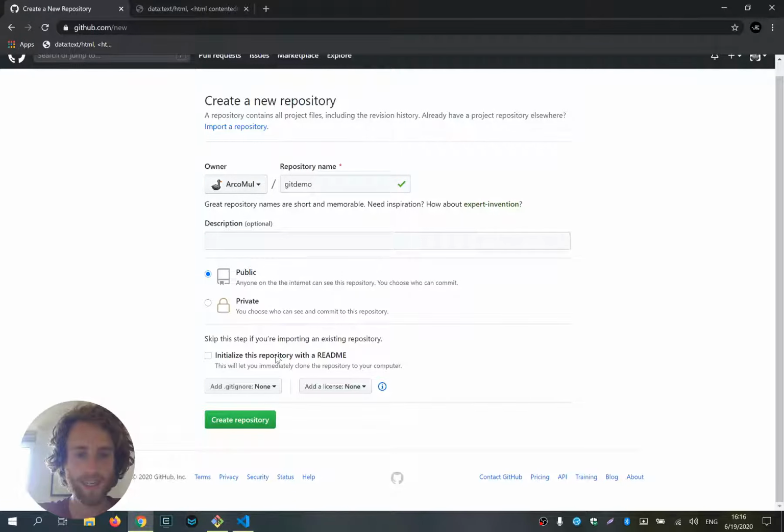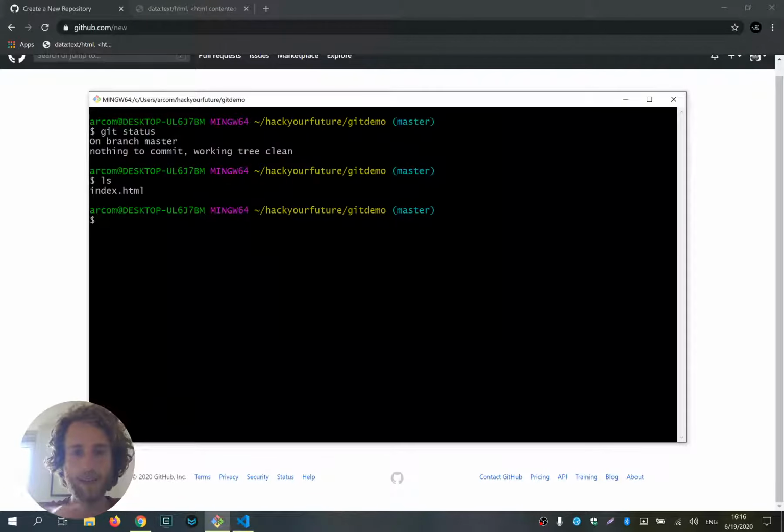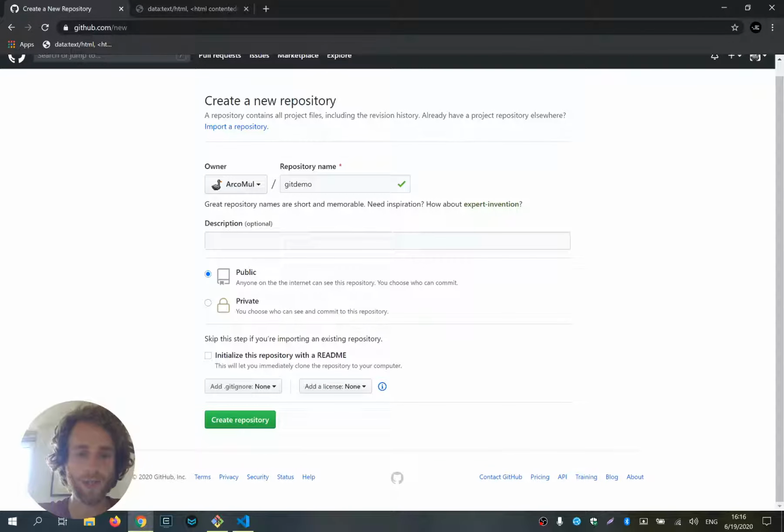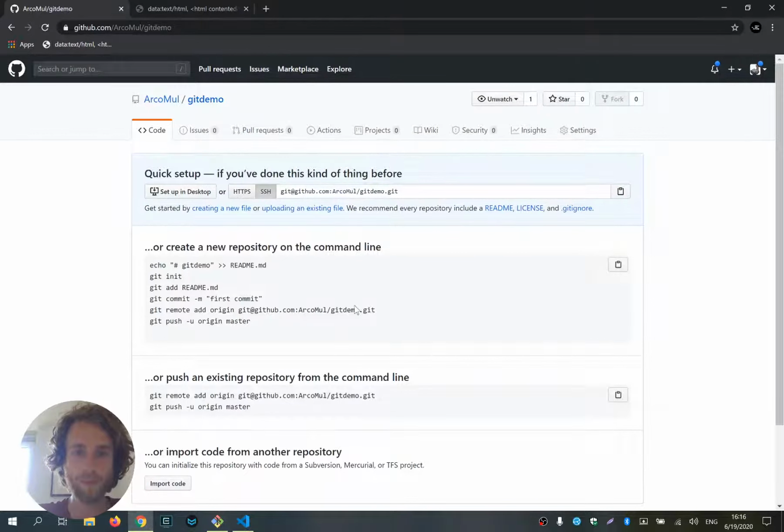Then I have the option to initialize this repository with a readme. What GitHub then does is it will automatically create a readme markdown file in your repository, and it will also create a first commit. In my case, the repository already has 4 commits. So if GitHub now also makes a repository with 1 commit, then this is not going to work, because then I can't add my commits there. So I should not check this option. I should leave it empty, and then GitHub will just create a completely empty repository so that I can push my repository there.